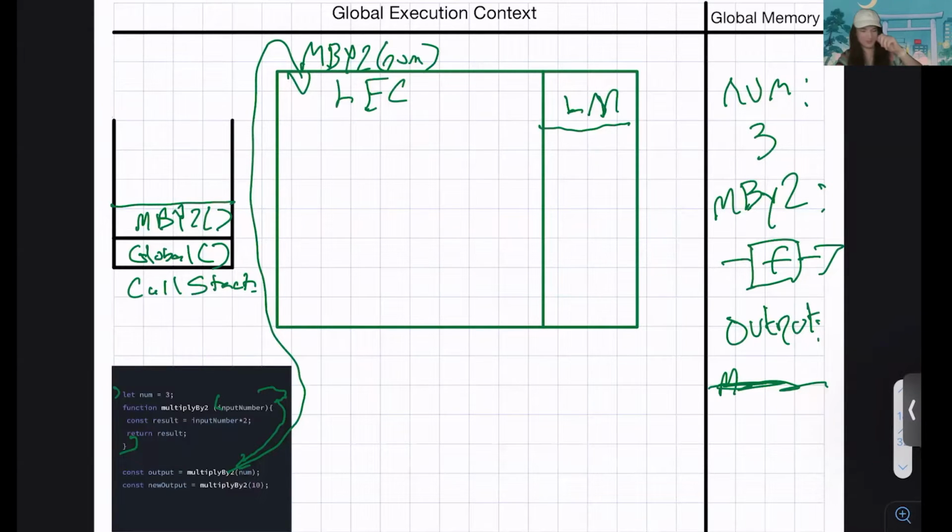Keep us going, Odin. So then we're going to pair our arguments and our parameters. So we're going to put num is assigned to 3. Is that what we write? Or would we write input number is assigned to 3? What do you think? I feel like input number because that's the parameter, right? Right. Okay. So my input number, I will assign the value of 3, pulling that from our num there.